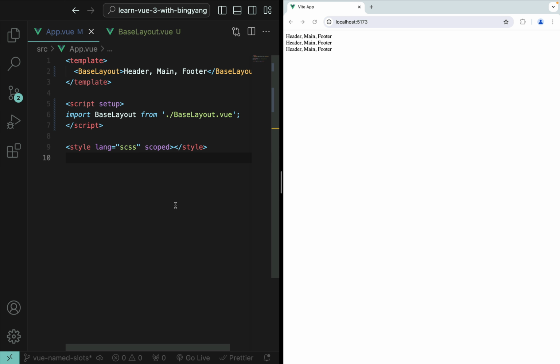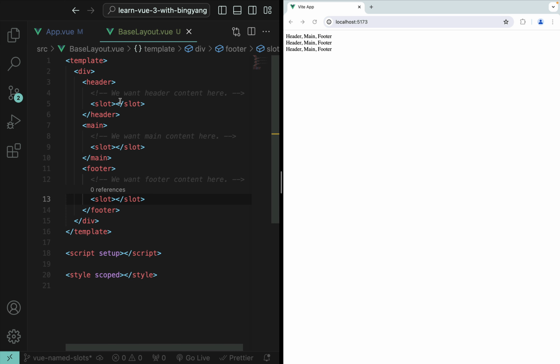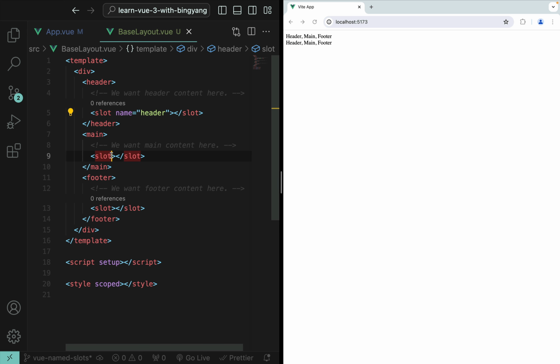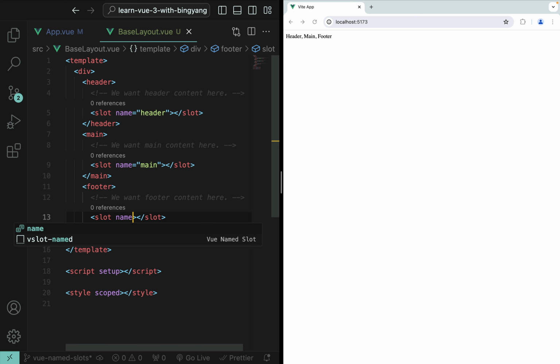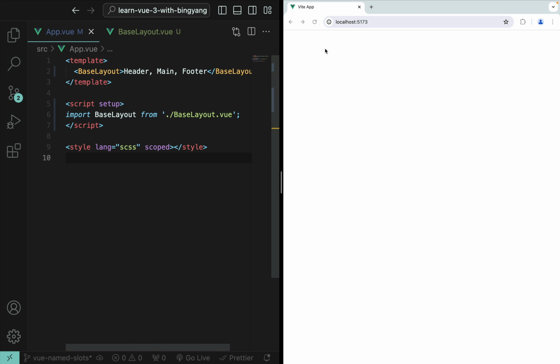That is, we're going to give each slot a name. In slot, there is an attribute called name. And let's call this header. Well, that's the best name. And this one is, let's call it main. And down here, it is footer. So now each slot has a name. So if I refresh, this time, this header, main, footer will not show here.